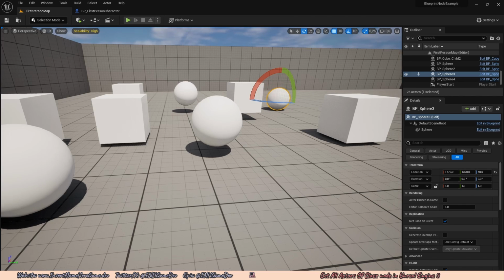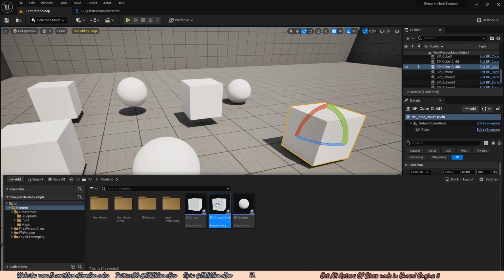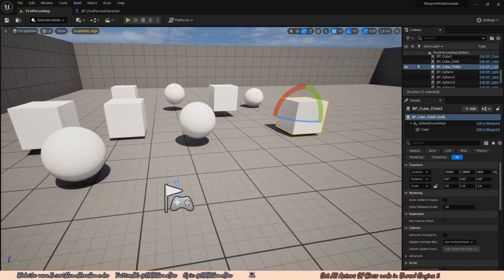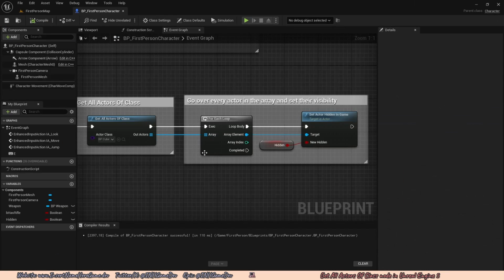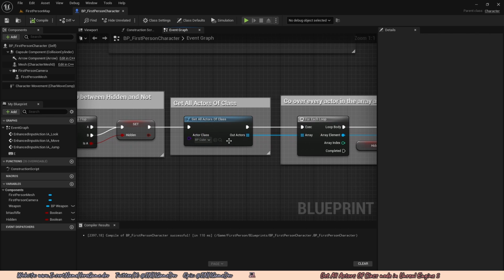But what I didn't show you is that some of these cubes are actually child classes. So if I open up my content browser, you can see I have a BP cube child, which means that it's a child class. So if you're searching for the main class of something, it will also return child classes. So that's also very important to note.